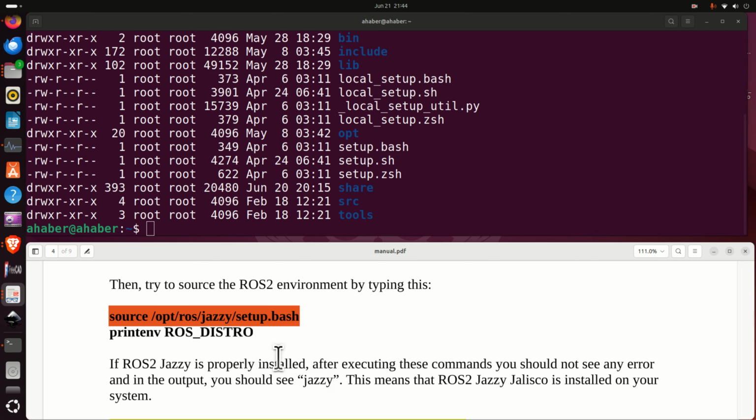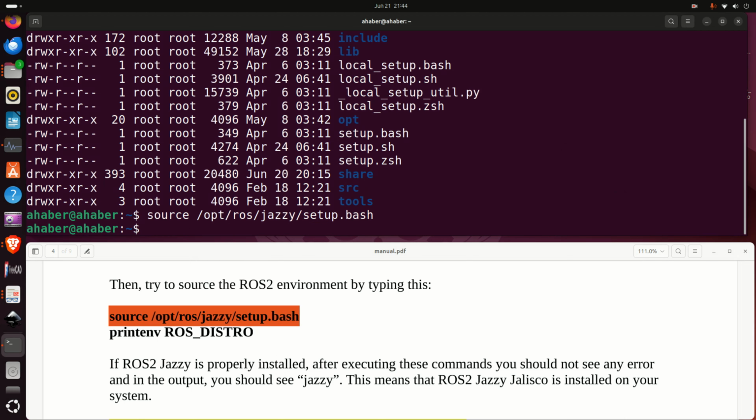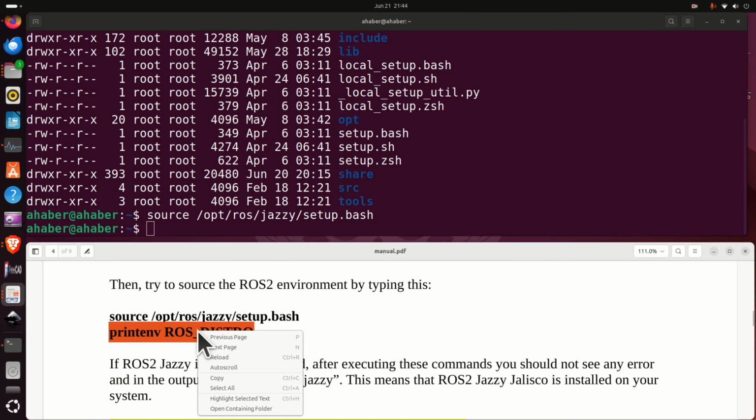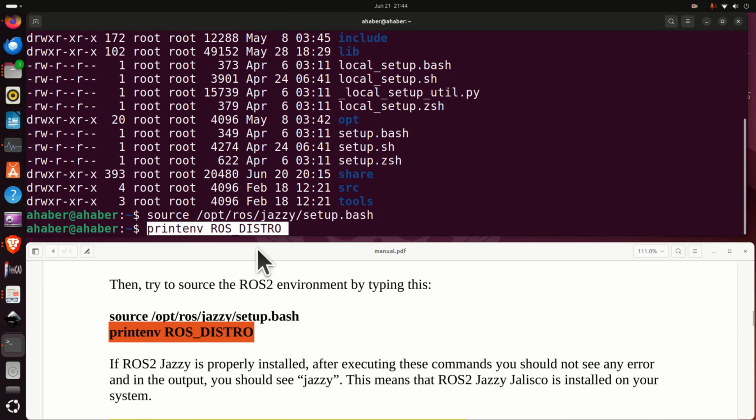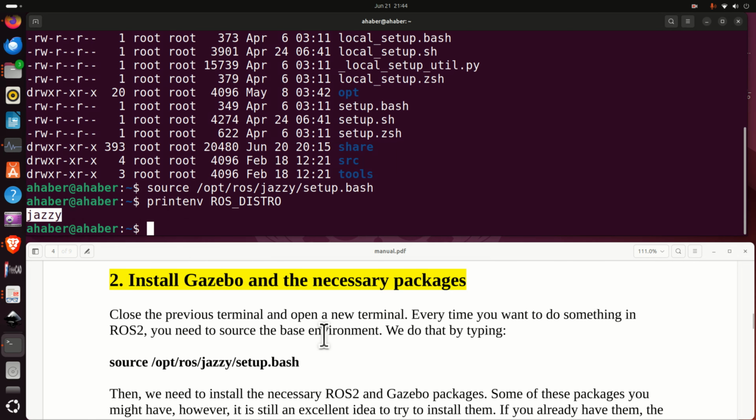First of all, let's try to source, or better to say, to execute this setup.bash script file. This file will set the ROS2 underlay, that is, it's going to set all the parameters and run the scripts that will enable you to run ROS2 on your computer. And then let's print this environment variable, and if you see as the output Jazzy, then this means that ROS2 Jazzy is properly installed on your system.